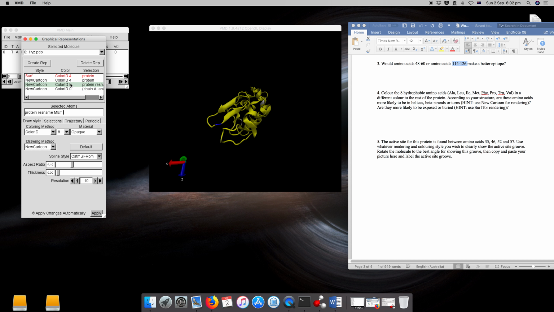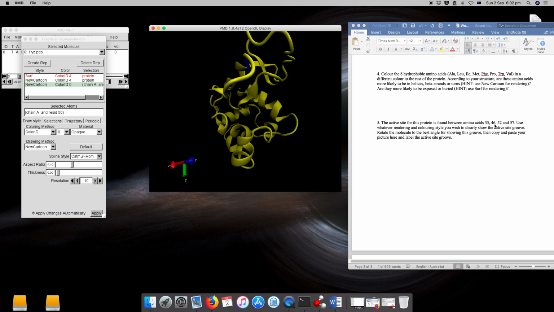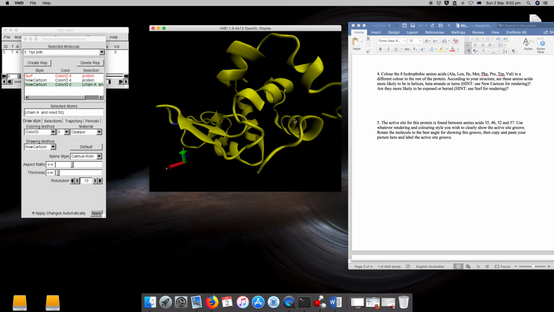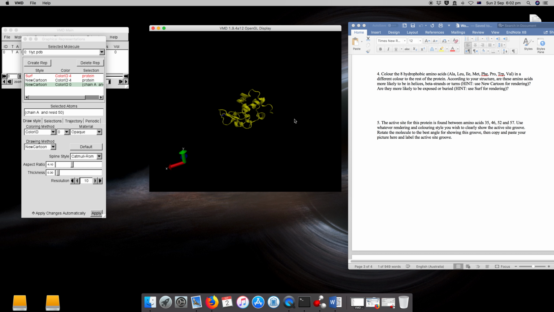The active site of this protein is found between amino acids 35, 46, 52, and 57. Use whatever rendering and coloring style you wish to clearly show the active site groove. Okay, so in order for us to do that, we need to select for one range between 35 to 46 and also from 52 to 57. So it's similar to how we have selected the epitopes.